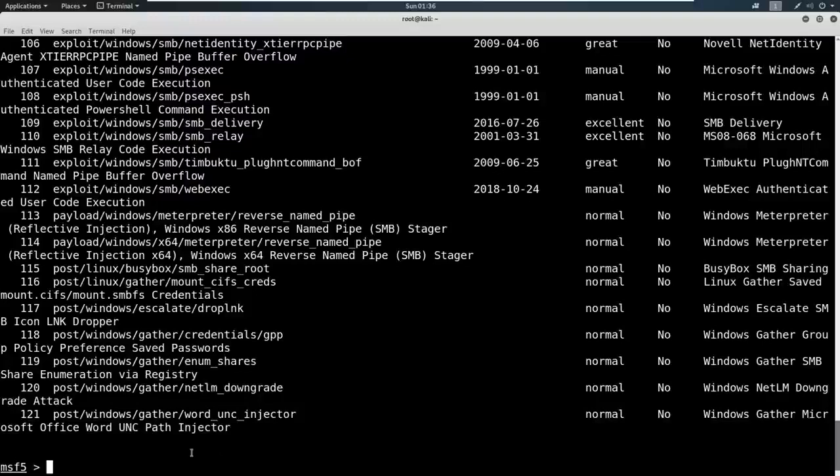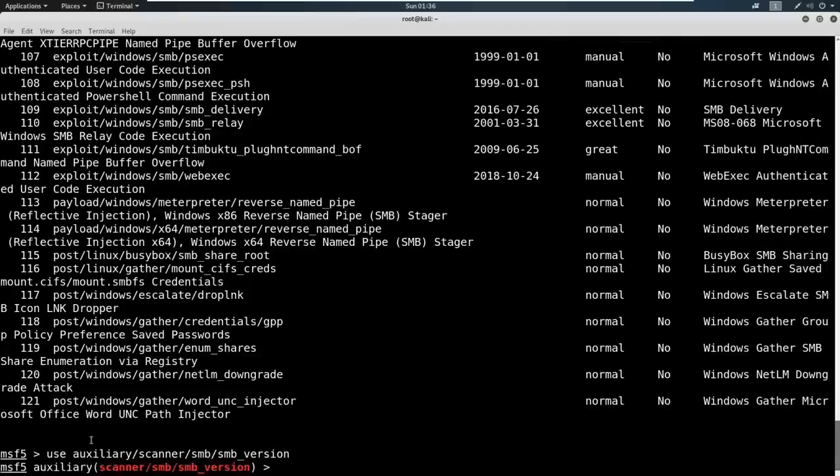So let's say we've never used this before. We're going to go ahead and just say use, and then paste this module in here. Your other option is, instead of pasting this module, you can put the number that you had. For example, 60, you could say use 60, and it will also load this module. So go ahead and hit enter for that. And you can see here that it says now we're in an auxiliary module of scanner SMB underscore version.